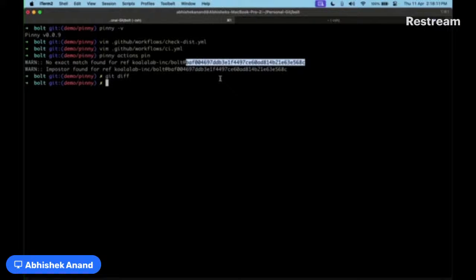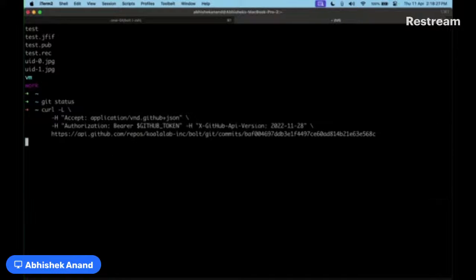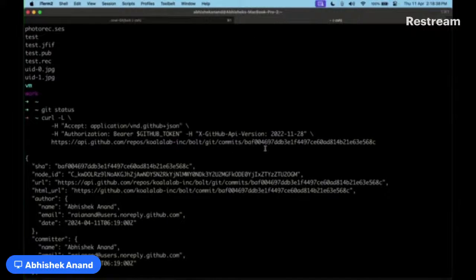But the next one is pretty interesting. It is imposter. We have found an imposter commit over here. What that is, I will quickly show you. If I curl over here, you will see I have copied that commit only. If I run it, I'll get that. Yeah, this commit is there. Its HTML URL is there. Now let's go to this HTML URL.